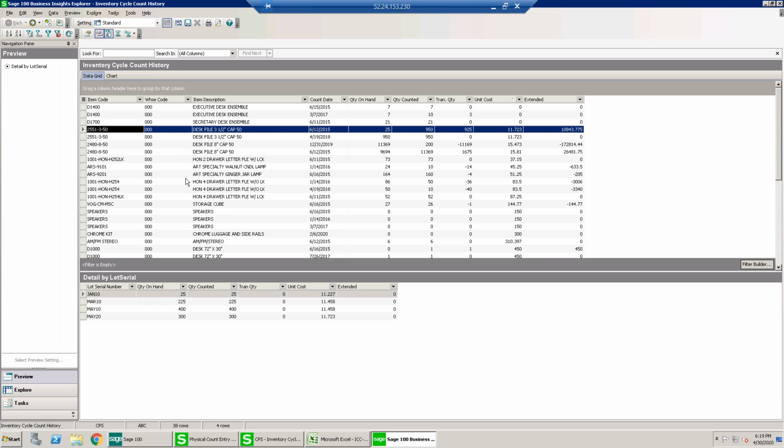Here you can look through how many items are being counted each day, what was the counted quantity, and additional information. So it's completely customizable. And lastly, for those users that are familiar with Explorer, you can drag and drop fields and use filters to analyze the data. You can also export this to Excel, as you may or may not know.